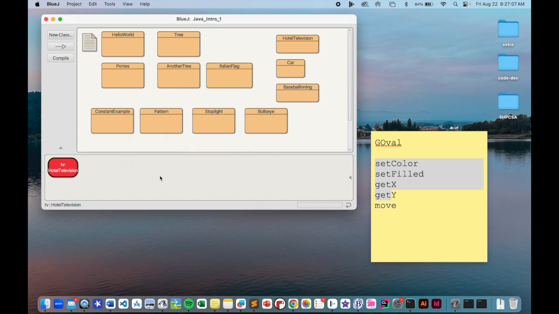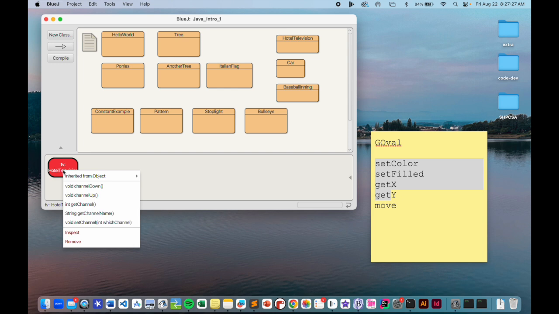Remember we wrote a program a while back called Cheese that was moving a cheese GImage around? Could I do cheese.getChannel? Would that work? No, because cheese is a GImage. It's not a hotel television. Could I do trunk, which was our GRect, .getChannel? No, because these are methods that belong to the hotel television class.